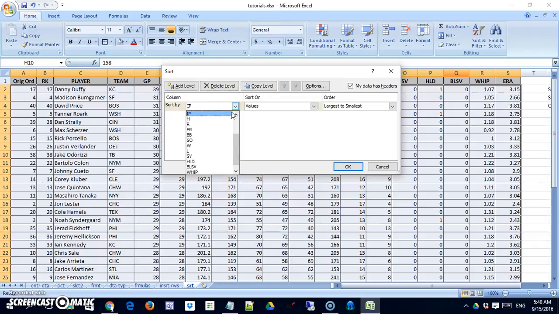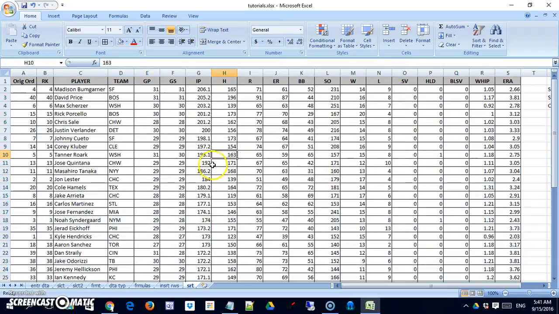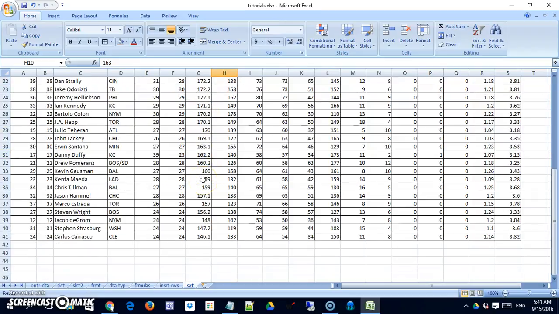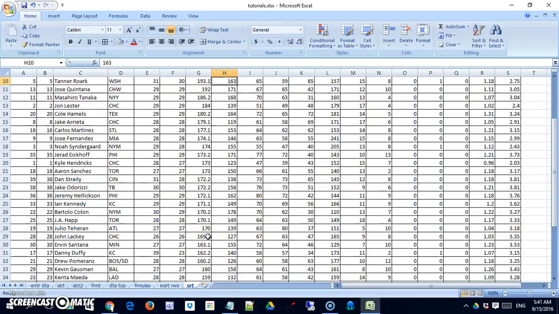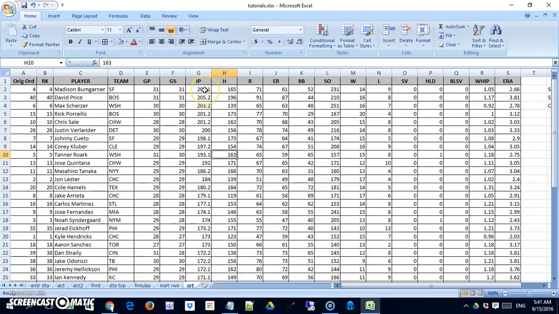Now of course I could have pulled the drop down and changed it, but if I don't want multiple sort criteria, or I don't want as many as I have, I simply can delete them. And now you can see that we're listed from top to bottom, the fewest 146, and the most was actually 206.